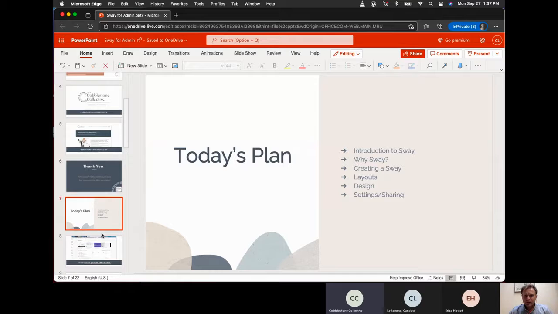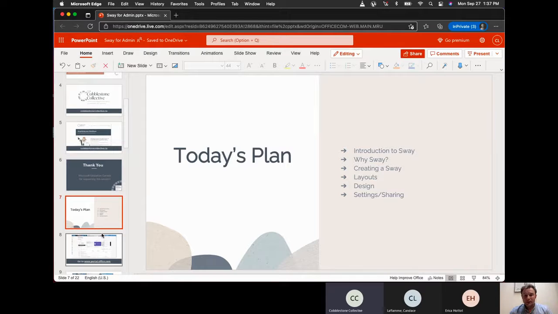We have a quick little plan for today. We're just going to be working within Sway. We're going to introduce it to you, why use it, creating different ones, layouts, designs, settings, and sharing. So just some real basic things to make you feel comfortable being able to use the program. But if you want to go over anything else, please feel free.